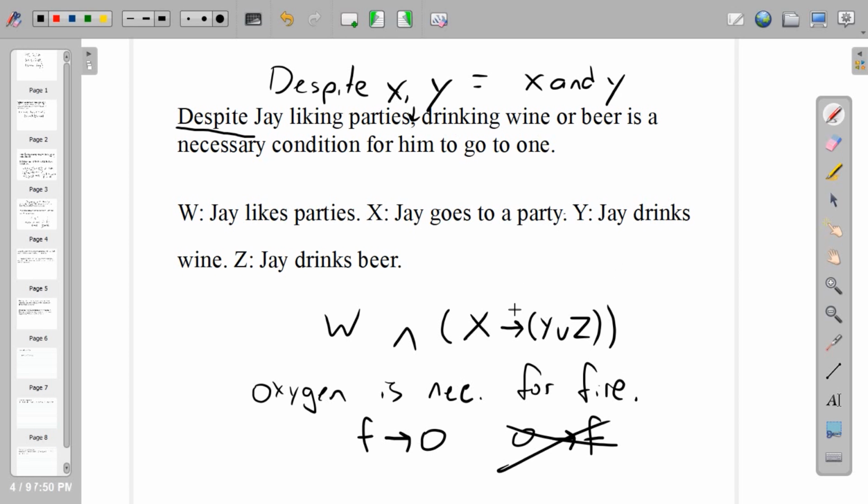So if this said drinking wine or beer is a sufficient condition, then this would be flipped around. If it said it's a necessary and sufficient condition, then it would be a biconditional. But because drinking wine or beer is a necessary condition for him to go to a party, that means that wine or beer goes in the consequent. So if it's the case that he went to a party, it must be the case that he was drinking wine or beer, not the other way around. Okay.